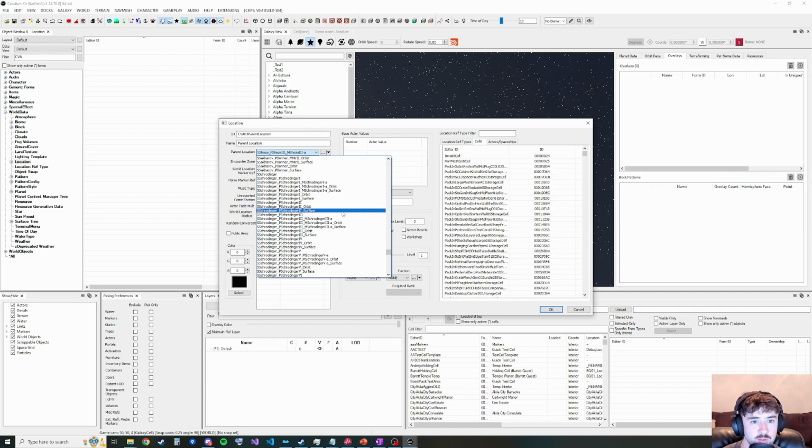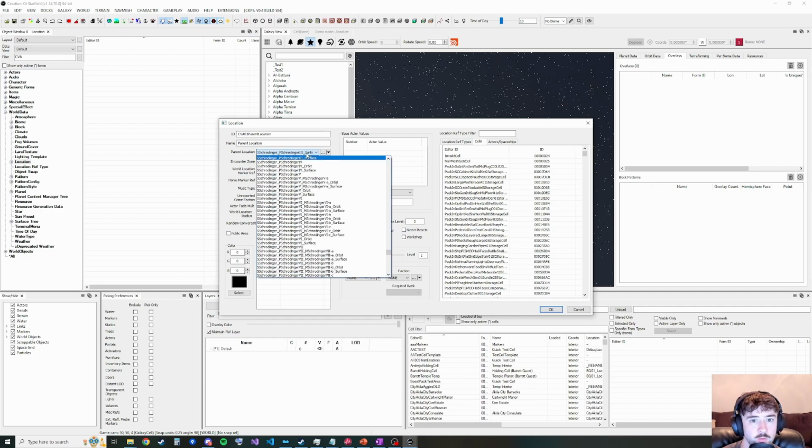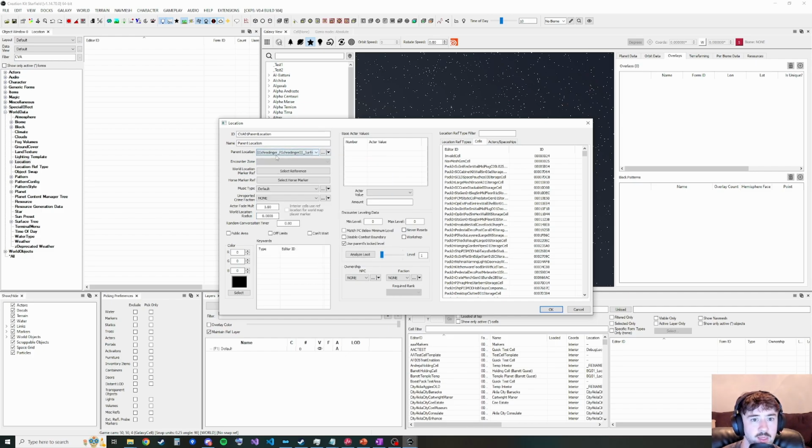Okay, so it is SC. So SSC, we want Schrodinger 3 surface. So all this is star Schrodinger, planet Schrodinger 3, and then surface. So that is the parent location for our little block pattern. We're going to press OK, and then we're going to make 2 child locations, and we're just going to call those location 1 and location 2.